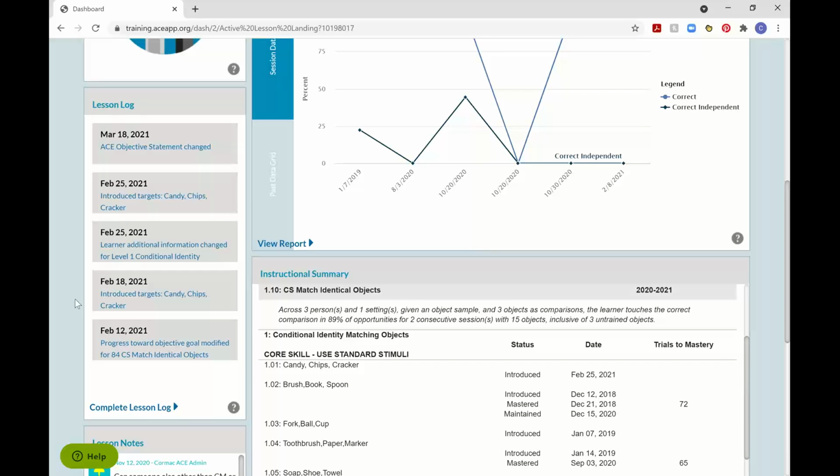So you'll see some of the ACE generated events listed here, when I changed the ACE objective statement, when I introduced targets, we changed the progress towards objective goal. There are also events that I can log myself in here. Maybe I want to note the day that we isolated the number of teachers working on this lesson.